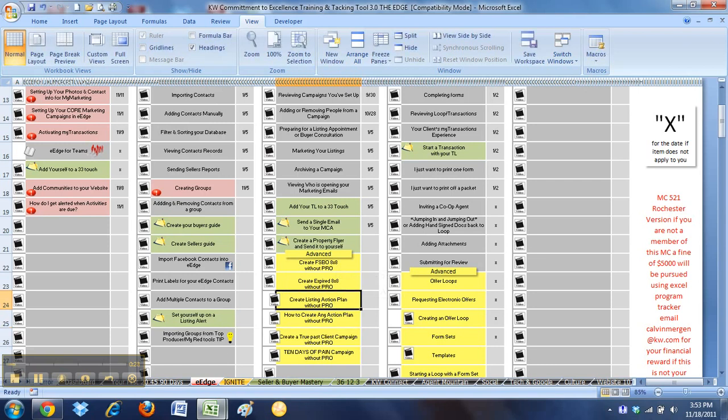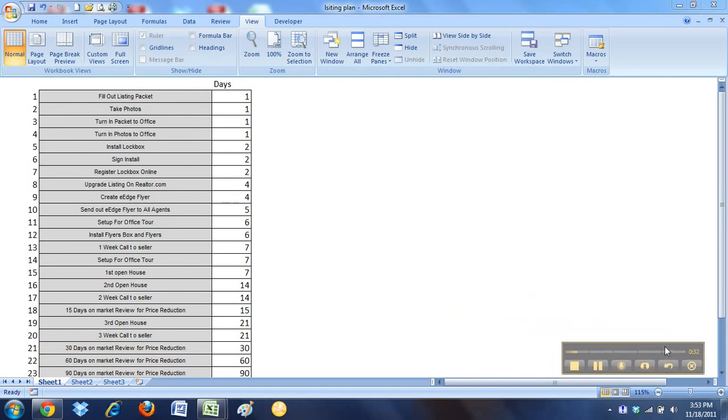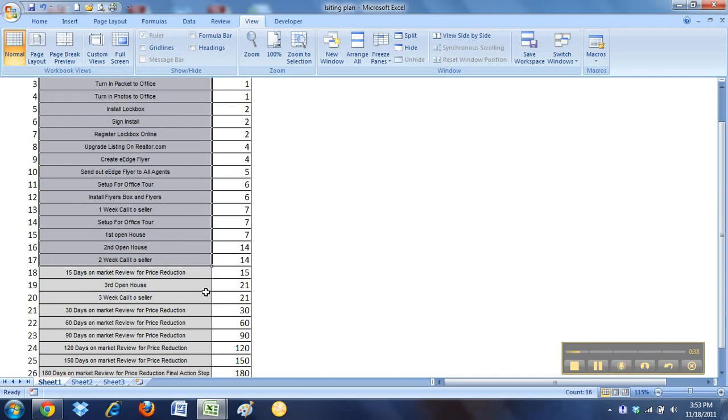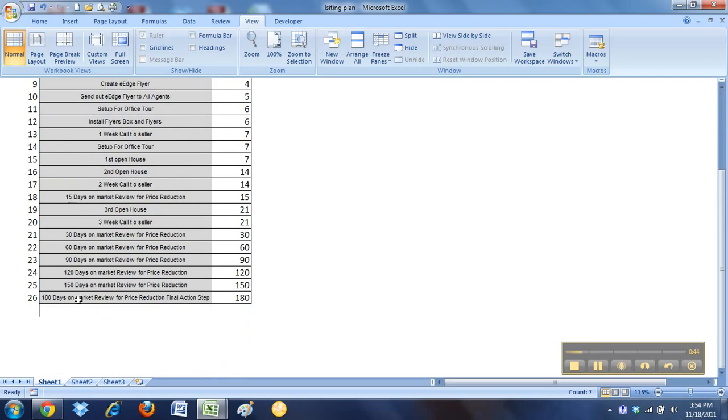So you can actually take a listing plan where you have this on paper, where you may be filling this out by hand and making sure, yes, I've done that. Well, it's time to automate it and make it automatically just remind me of these things when these things are due. This is just a very basic, simple little action plan. It's 26 steps, but it covers 180 days.